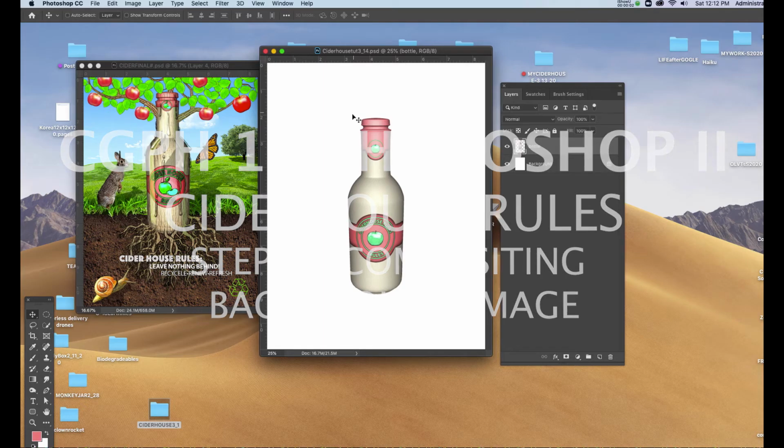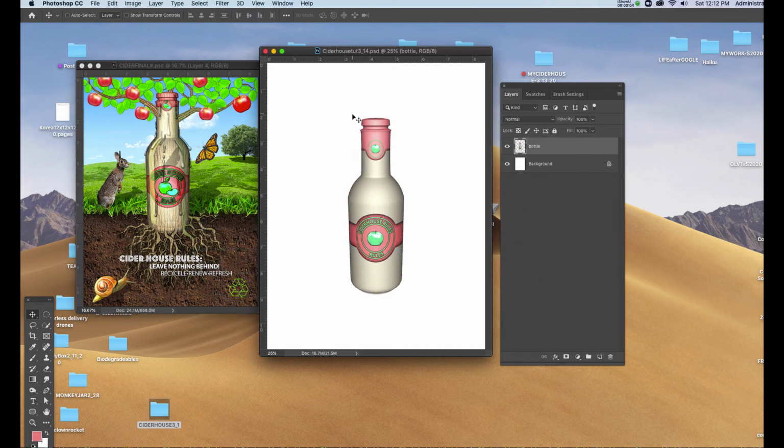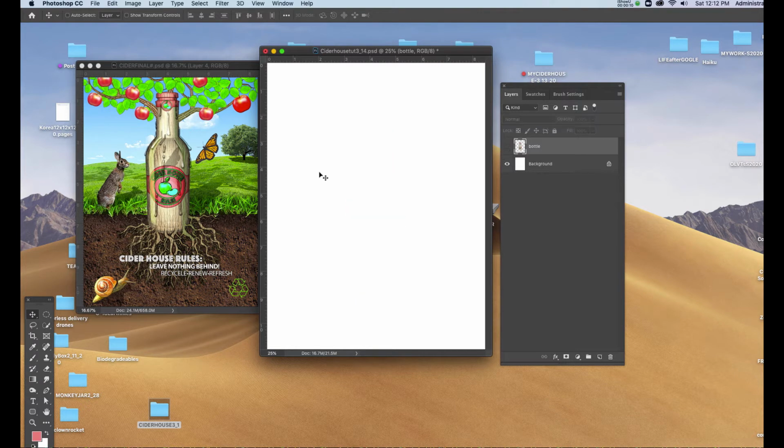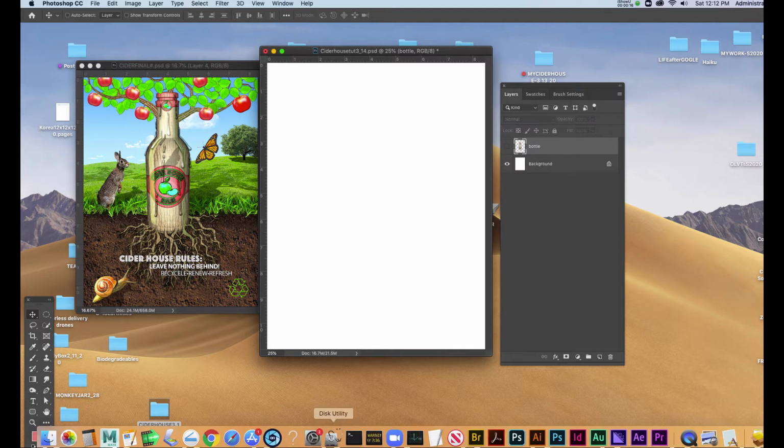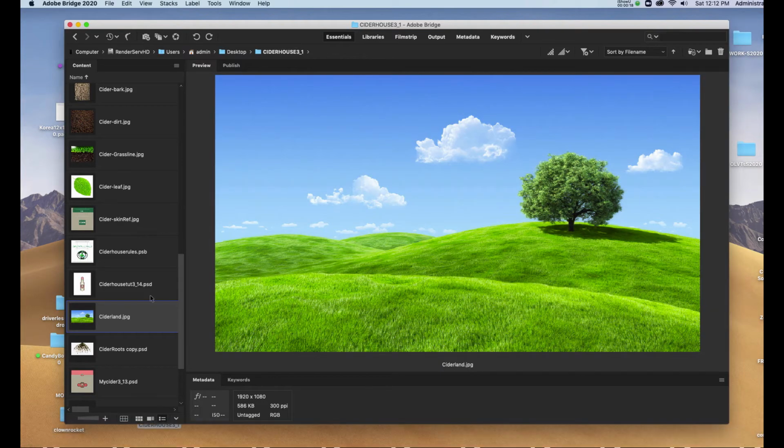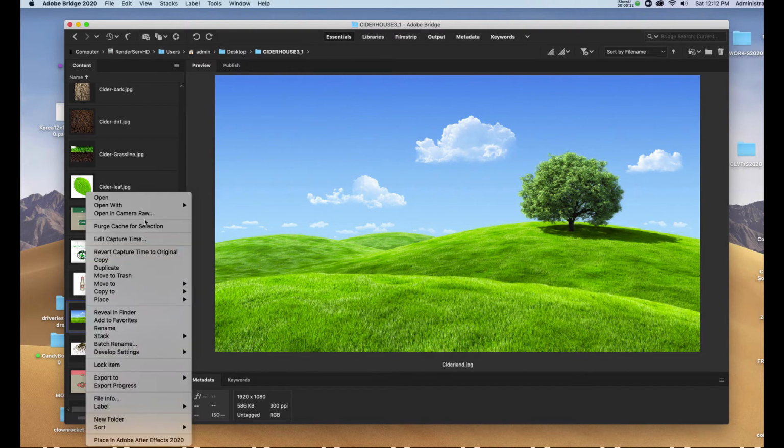Now we're ready to start working on the rest of this 2D ad. We'll start with the background image. I'm going to turn the bottle off for a moment, and you'll see that there's an image back here with some grass and a tree in the sky. So we're going to open that file up. If you're in Bridge or if you want the file open, you're looking for ciderland.jpg, and we'll open that up.